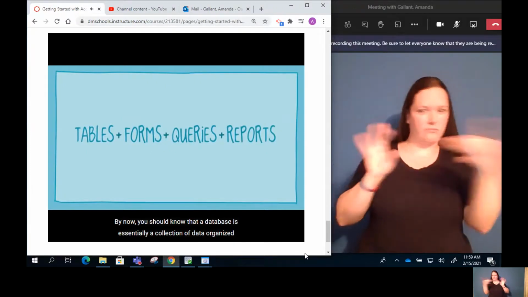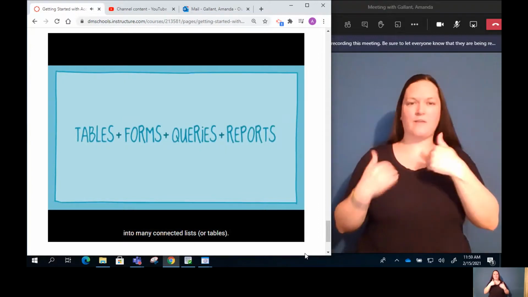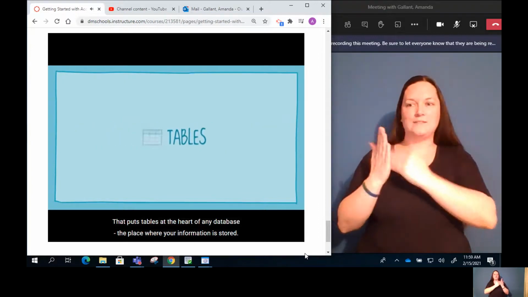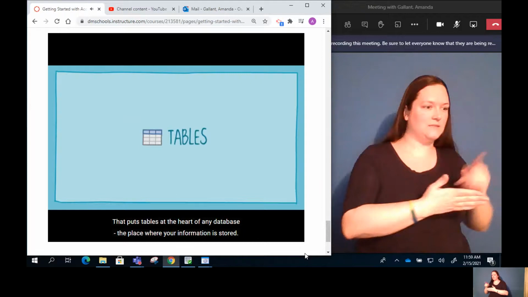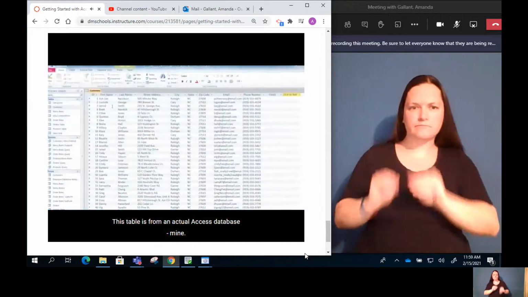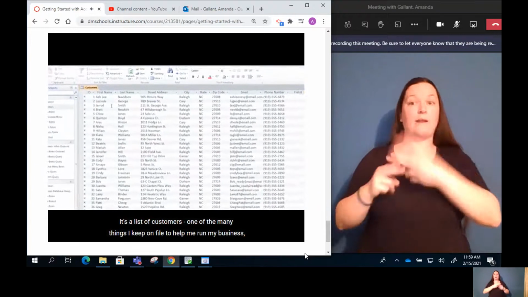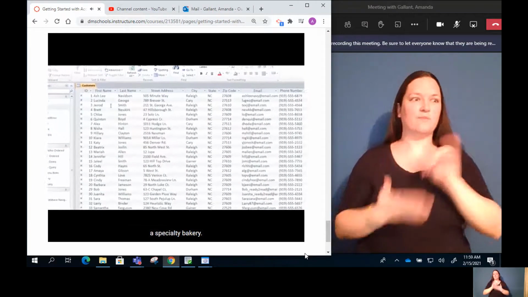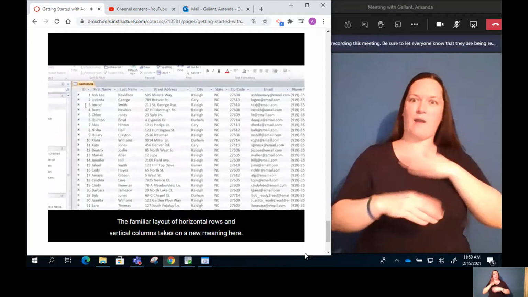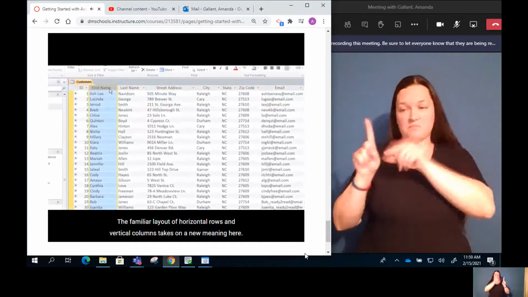By now you should know that a database is essentially a collection of data organized into many connected lists, or tables. That puts tables at the heart of any database, the place where your information is stored. This table is from an actual Access database, mine. It's a list of customers, one of the many things I keep on file to help me run my business, a specialty bakery.